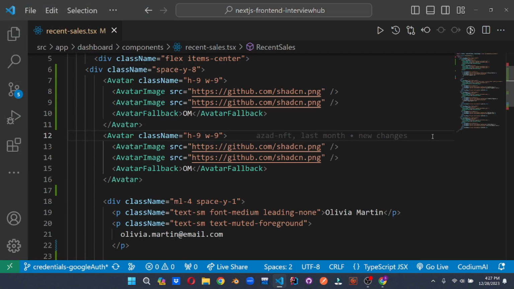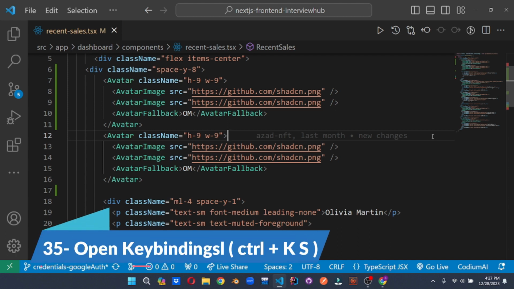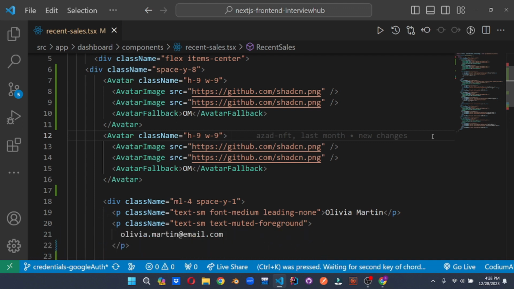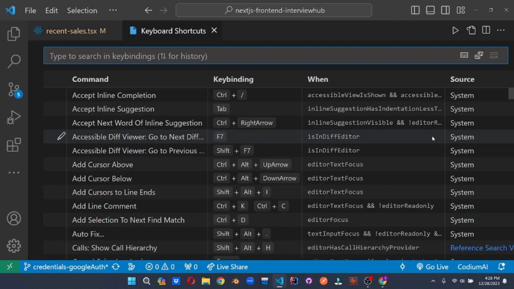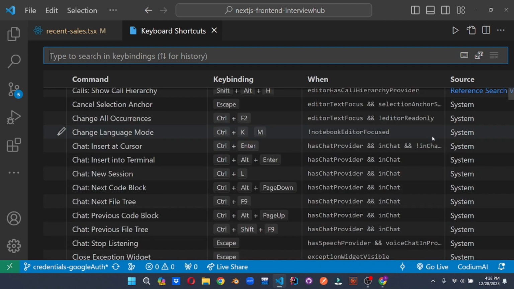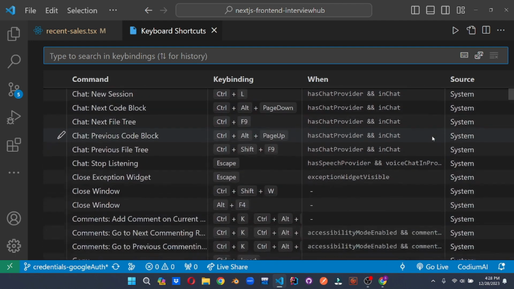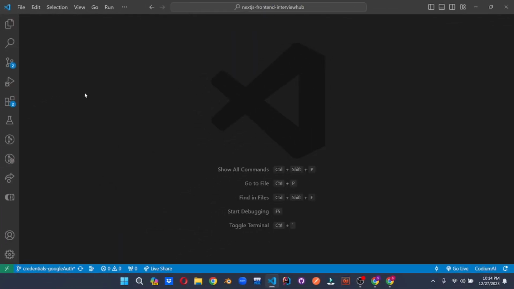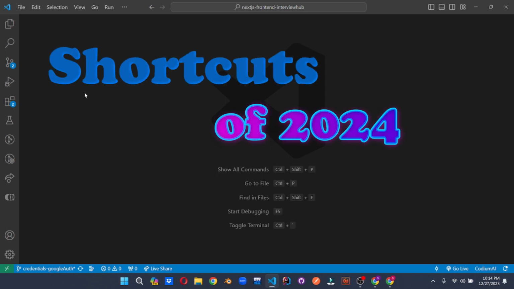Now comes the most crucial shortcut. With the help of this shortcut, you can view all the key bindings and edit them. To open up the key bindings, all you need to do is hold Control, then K and S. With this, you can open up the key bindings for your Visual Studio Code and edit them however you want. You can go through them and view further shortcuts that you're not aware of. And there you have it, a comprehensive guide to mastering Visual Studio Code with these game-changing shortcuts in 2024.